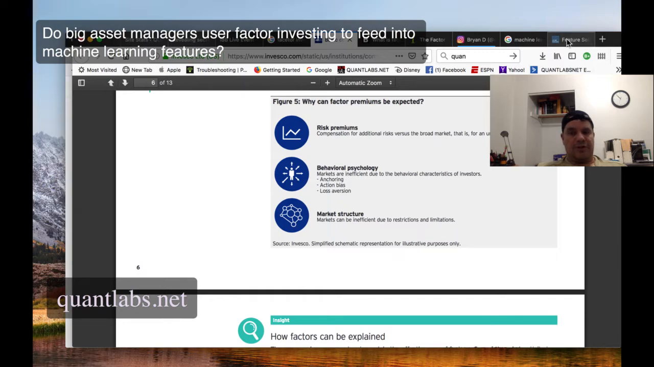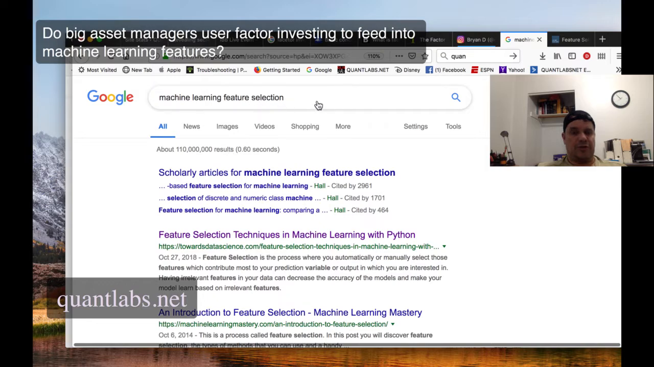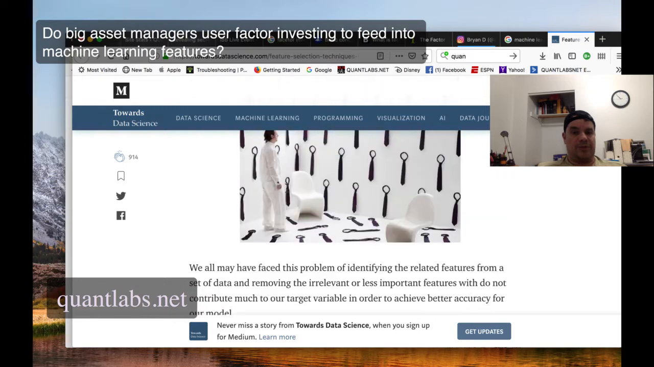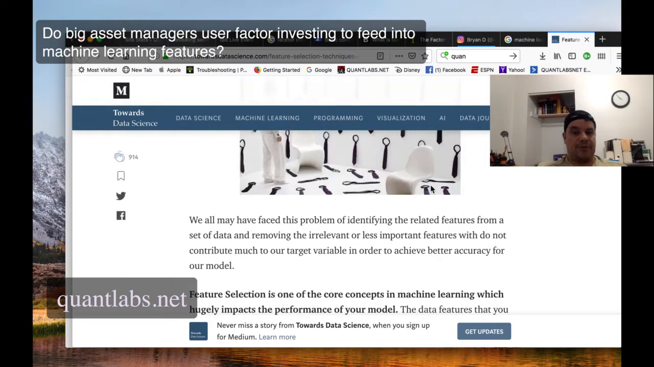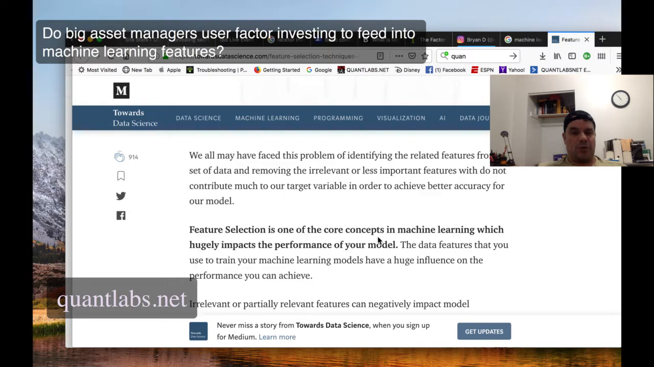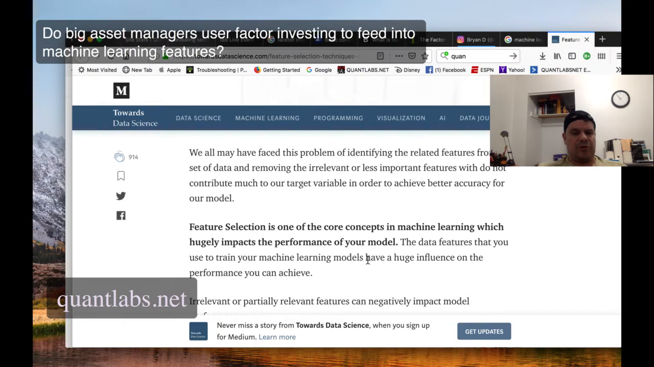Let me just show you the definition. I'll just Google here, machine learning feature selection. The first article that came up was a Medium article called Feature Selection Techniques in Machine Learning with Python. I'm going to read you out the second paragraph. Feature selection is one of the core concepts of machine learning, which hugely impacts the performance of your model. Data features, okay, so again, it's data features. That's what it really is. The data features you use to train your machine learning model have a huge influence on the performance you can achieve.